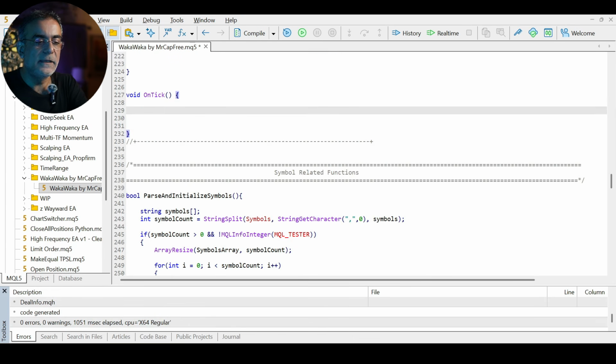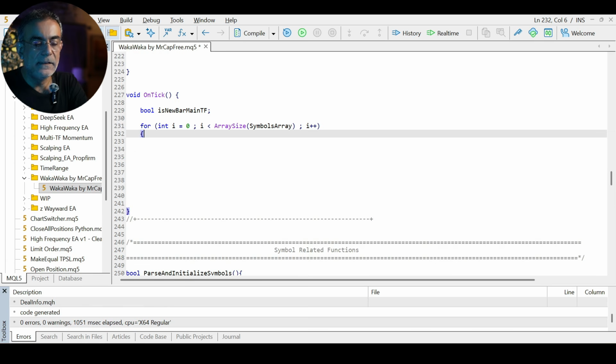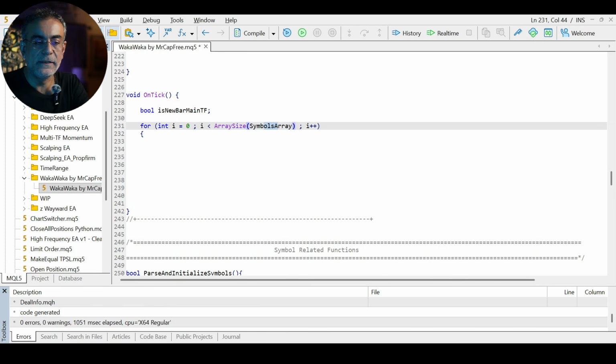Here we're going to start by creating a bool variable where we're going to check if it's a new bar on the main time frame. And then we're going to loop through all of the symbol arrays, so all 3 currencies, starting at 0, then going 1 and then 2. So loop through the 3 currencies.